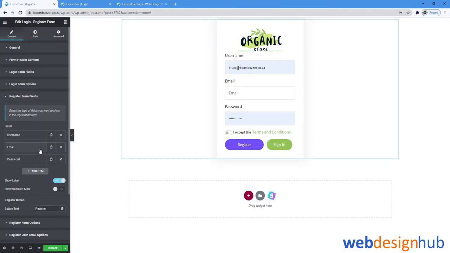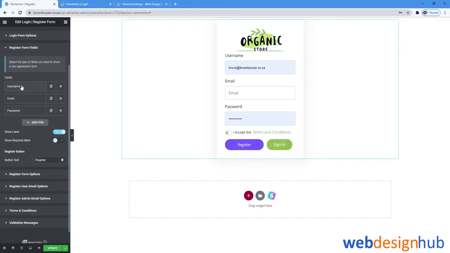And then by register form fields, you can either add more fields if you like, or you can leave it on default as it is.